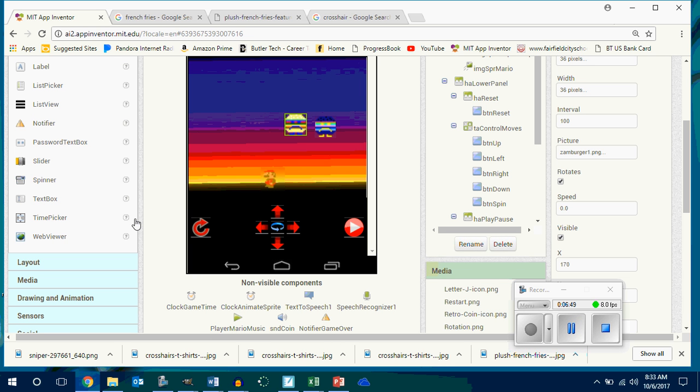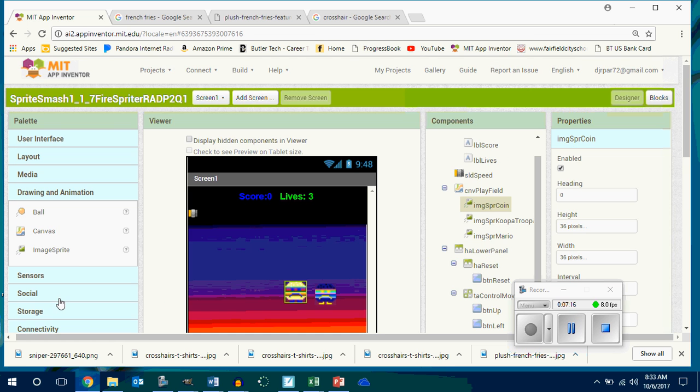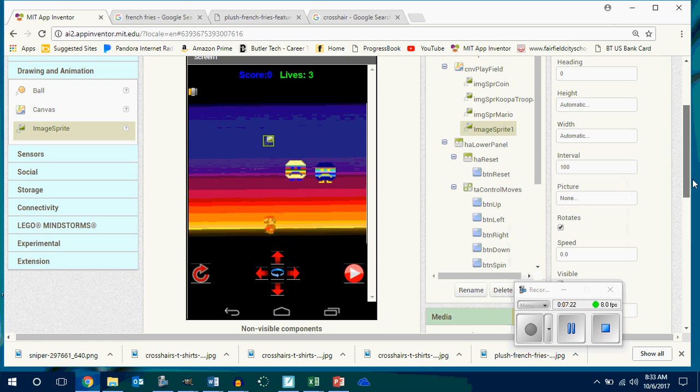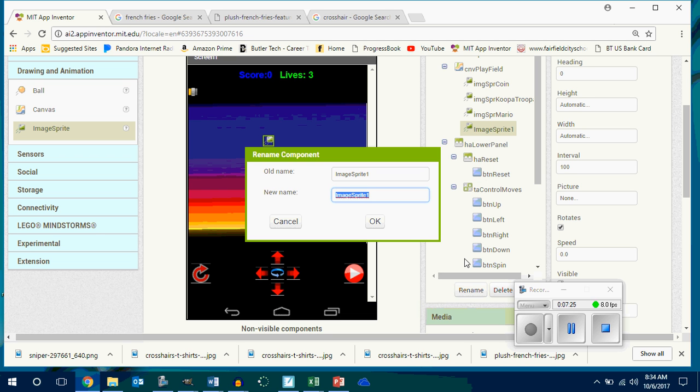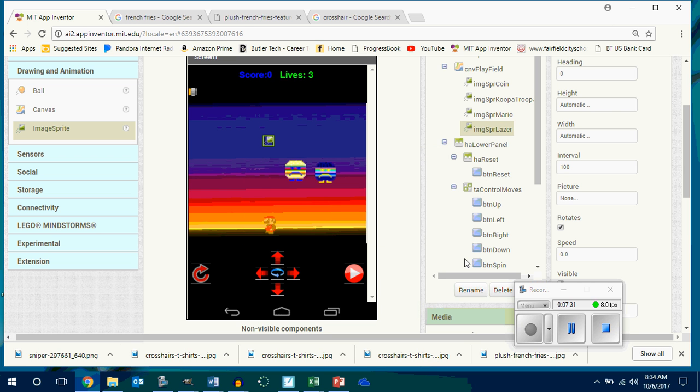By the way, you guys do need, what is a laser? Does anybody know what a laser really is? The bubble you're going to shoot, the potato you're going to shoot. What is it? In the game, what is it really? A sprite. Adam, did you say sprite? Yeah, it's really just a sprite. So you're going to go to drawing animation. You're going to put in another sprite. Okay. And you're going to rename this guy IMG SPR laser. Okay, whatever your laser is going to be.